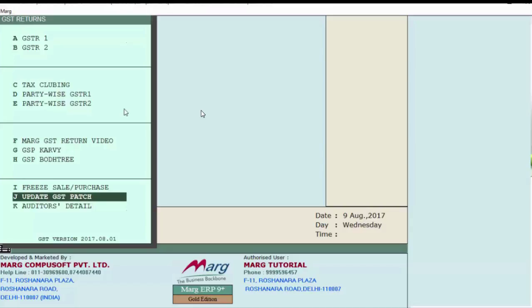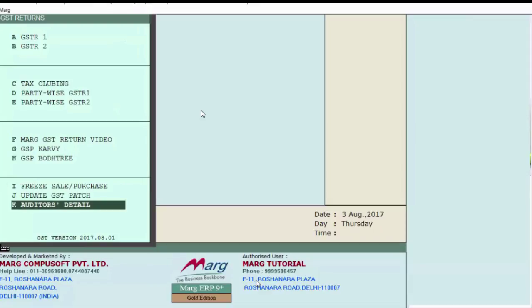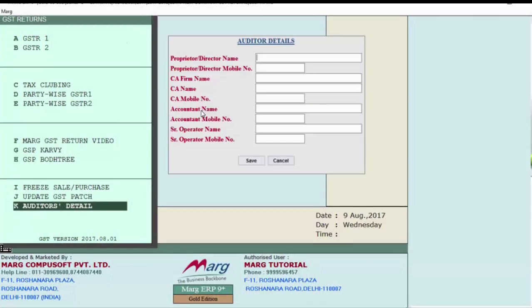Along with this, there is a provision in Marg software that whenever a new patch is updated, you will get a notification in Marg software that an updated GST patch is available for download. The last option is auditors details. Through this option, you can save the details of your auditors. The details that you fill in here are received by Marg, and Marg updates them with updated videos and educates them on Marg software.